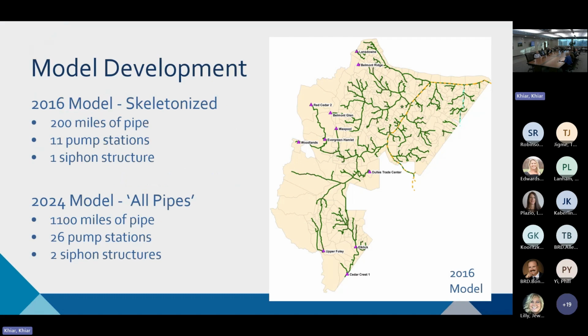So this slide really demonstrates the extent of the improvements to the model that we're looking to do. As I mentioned, back in 2016, we had a very skeletonized model. We'd modeled about 200 miles of pipe, 11 of our major pump stations, and our single siphon structure at the time. The reason for that was that this was our first time developing the hydraulic model. We didn't want to bite off more than we could chew. We wanted to see what this could do for us. And since then, bringing us forward to today, we want to model all of our pipes.